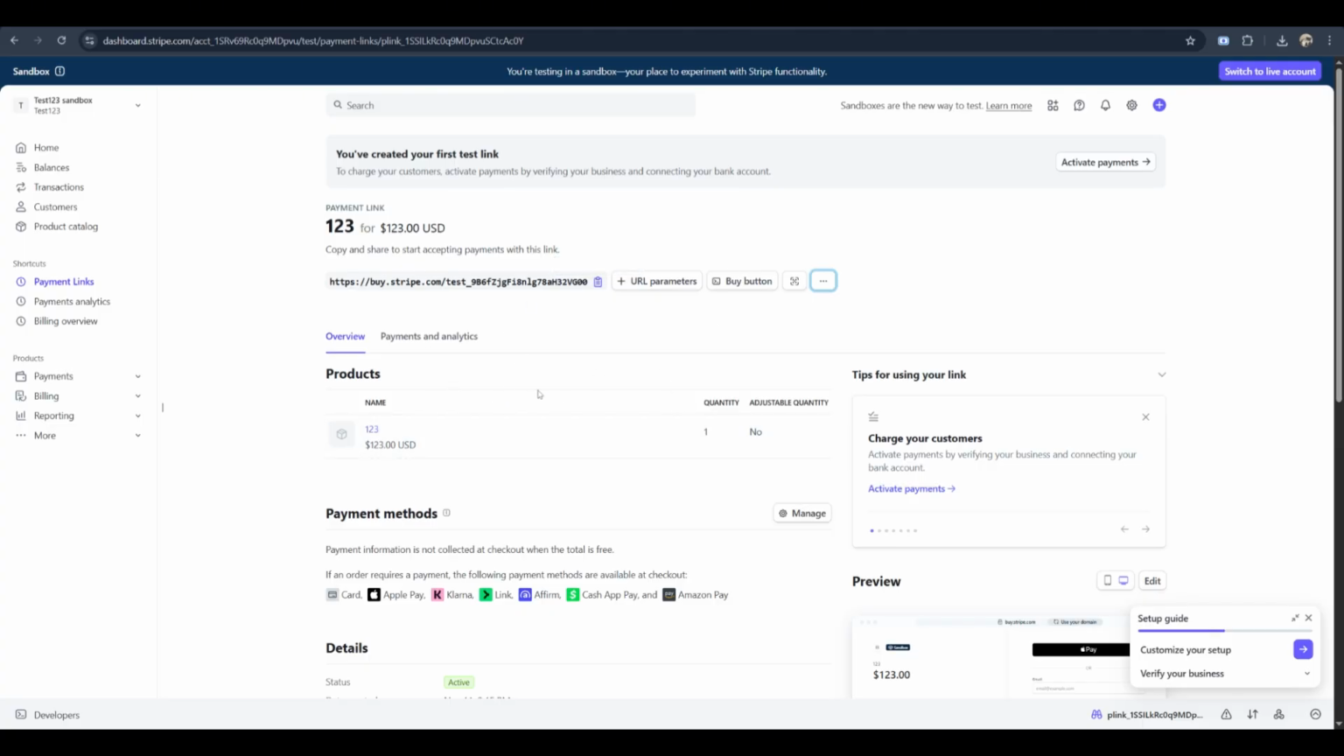You now have a button that takes your customer to a secure Stripe checkout page to complete their purchase. And that's it, you've added Stripe payments with no coding needed.